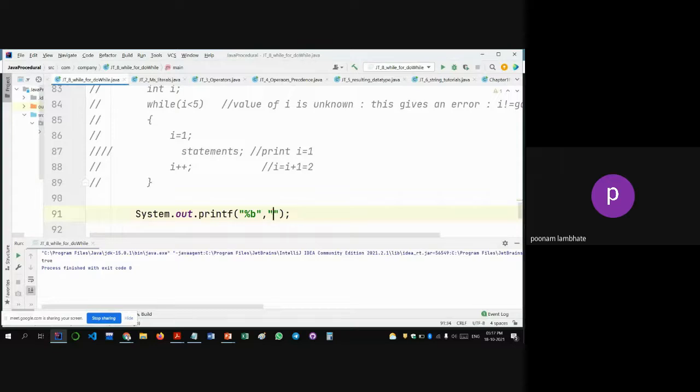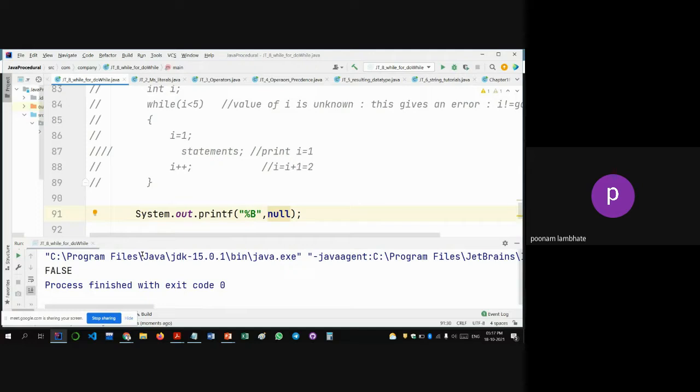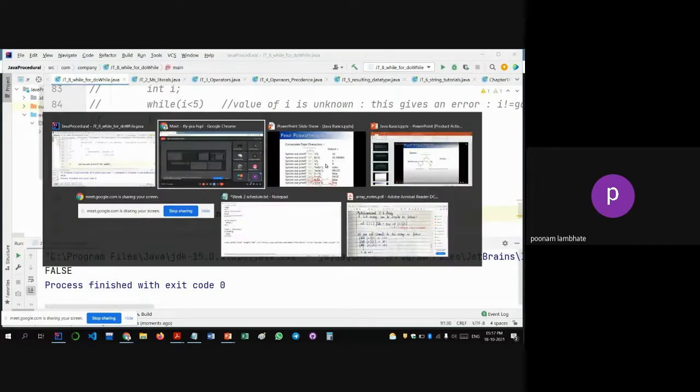And if I give this, this is not enough. If I give null, it should give false. Okay, it's giving false. And for capital B, it should give capital FALSE. Okay, so as you can see, it is working fine. So you can try it.